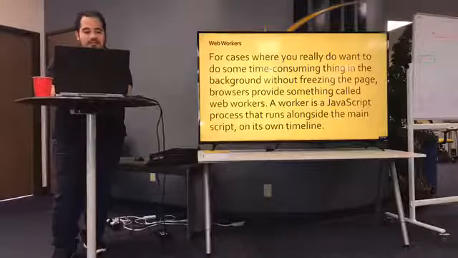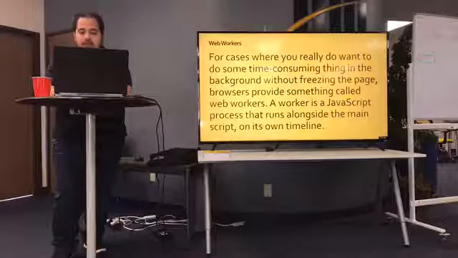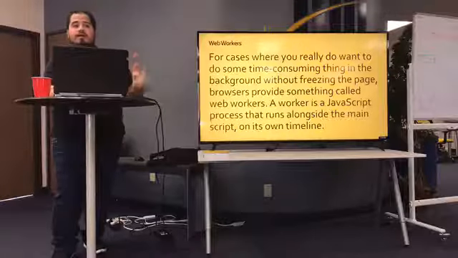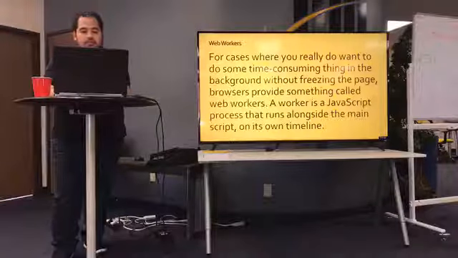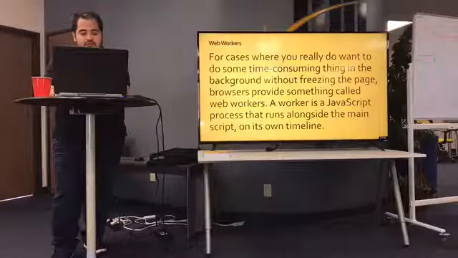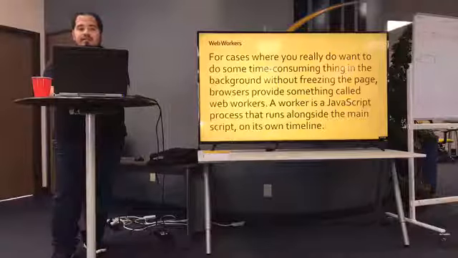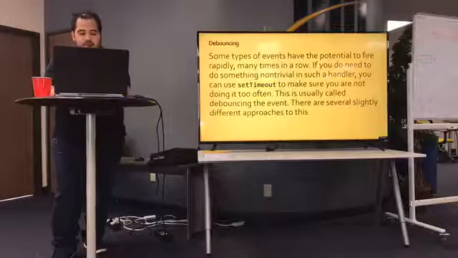So web workers. For cases where you really do want to do something time consuming, these pretty much run alongside of the main process. So you want to do some time consuming thing in the background without freezing the page. Browsers provide something called web workers. A worker is a JavaScript process that runs alongside the main script on its own timeline. I think I just said the same thing. Wonderful. Okay. It's almost like you read it.